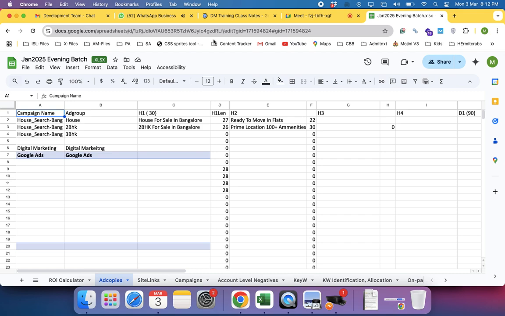Clear? This is phrase, and 2 BHK flat. This is exact, and something like this, 2 BHK flat. This is broad.